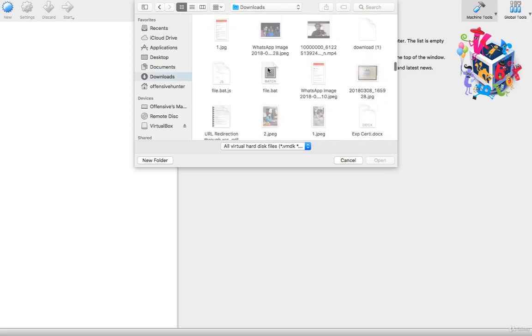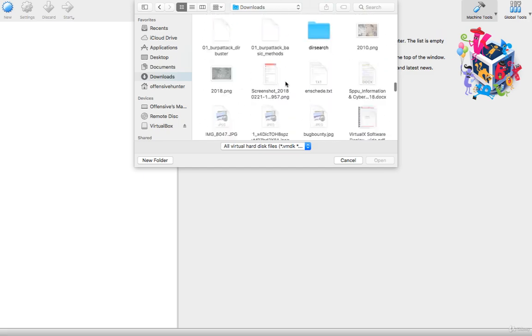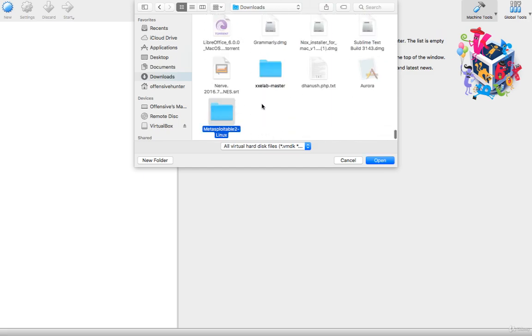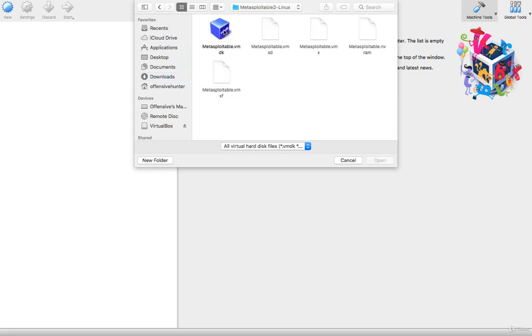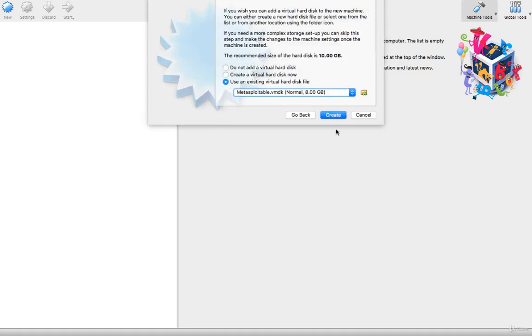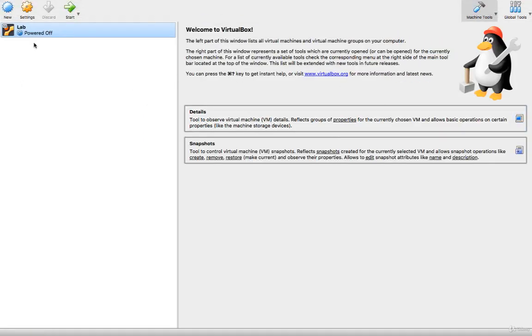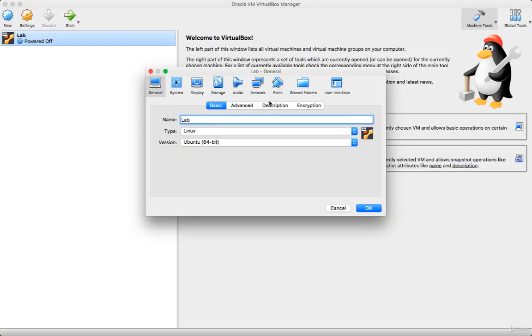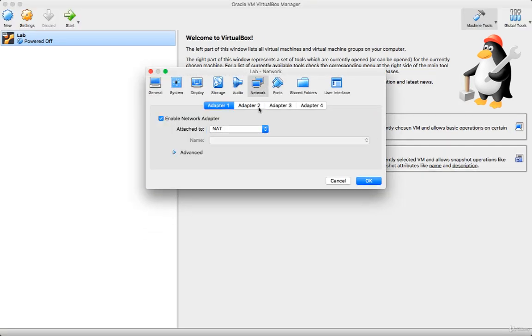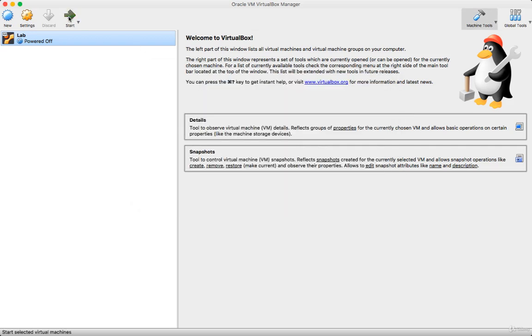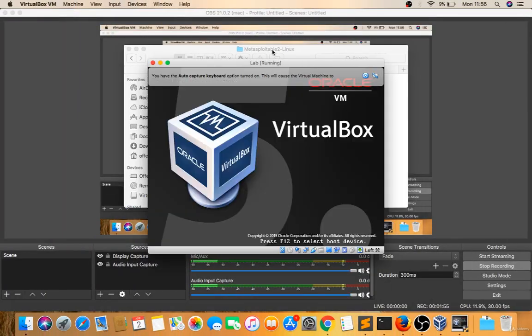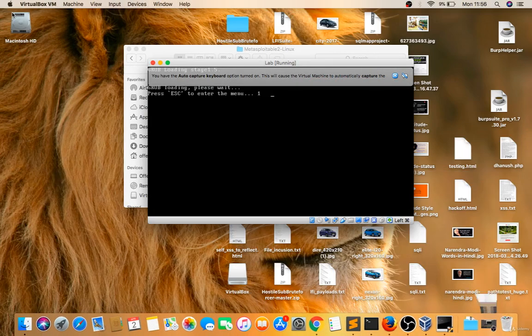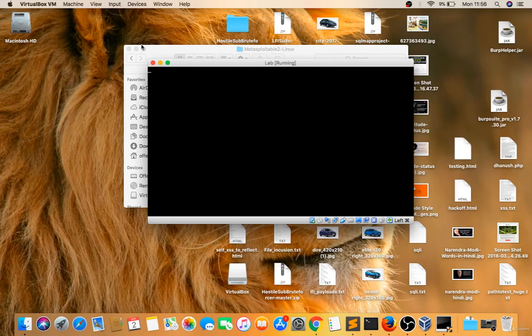That is maybe Metasploitable. Where is Metasploitable? Yes, there it is. You can select this. Now create. Then go to settings, network, and change NAT to bridge. Click on OK. Now start. So we started the lab.